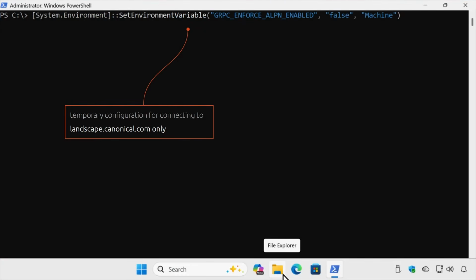If you're trying this out on Landscape SaaS and enrolling your Windows host to landscape.canonical.com, you must set this system variable. This command sets gRPC enforce ALPN enabled to false to resolve connection failures caused by recent gRPC updates. Landscape.canonical.com does not yet support the ALPN standard required by the new gRPC version. This variable forces the agent to use the old connection method so it can still talk to the server.